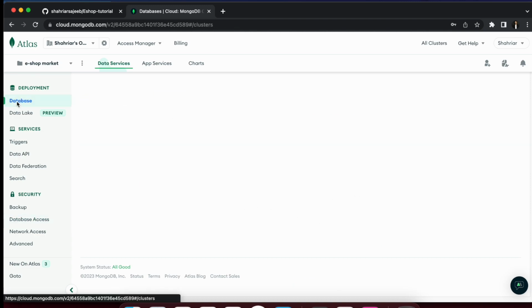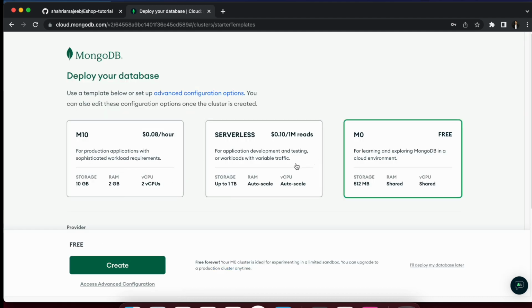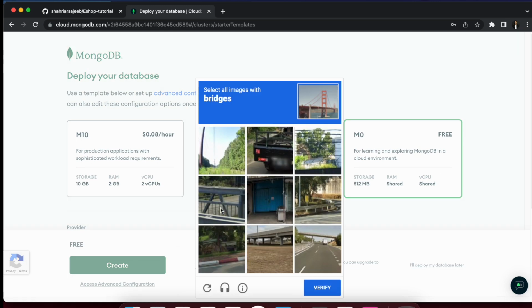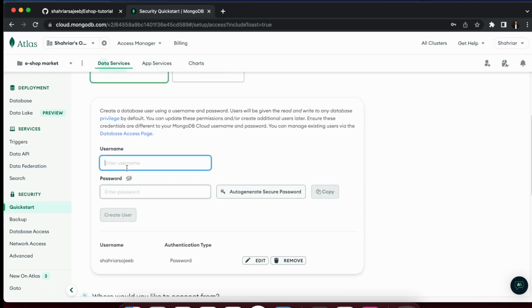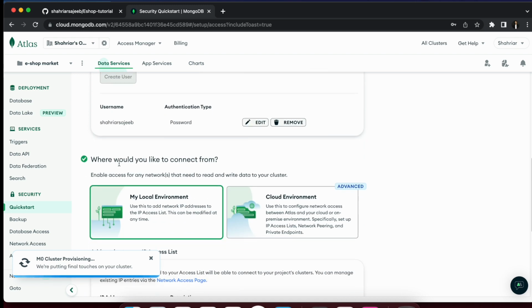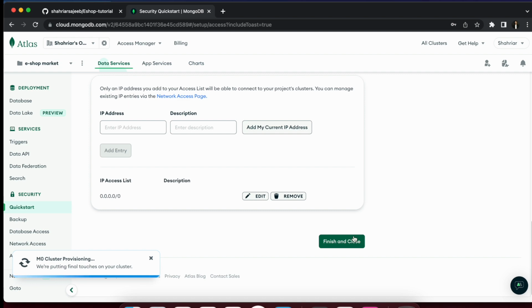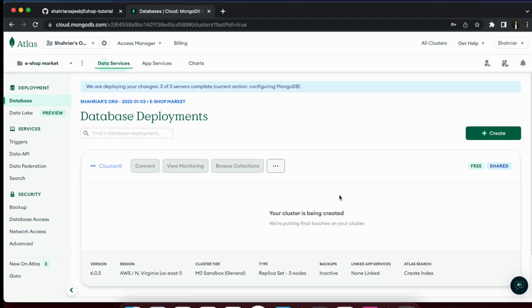Now click this database and click build a database. We need to click this one, the free one. Then click create. Now verify. The username we can select this one, no need to create a username, and the IP address, everything is done. So just click finish and close and click go to database. Your cluster is being created, so basically it will take a few minutes.